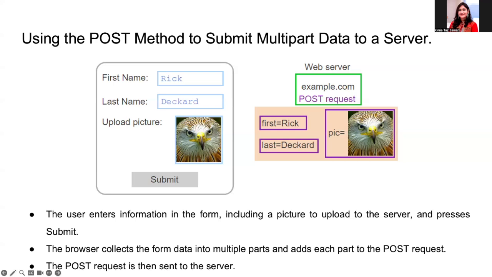First equal to Rick and last equal to Deckard are plain text fields, while the picture is attached as a separate data block. This is the role of multipart/form-data. It allows us to send text fields and different files together, making it essential for file uploads like images, documents, or videos.